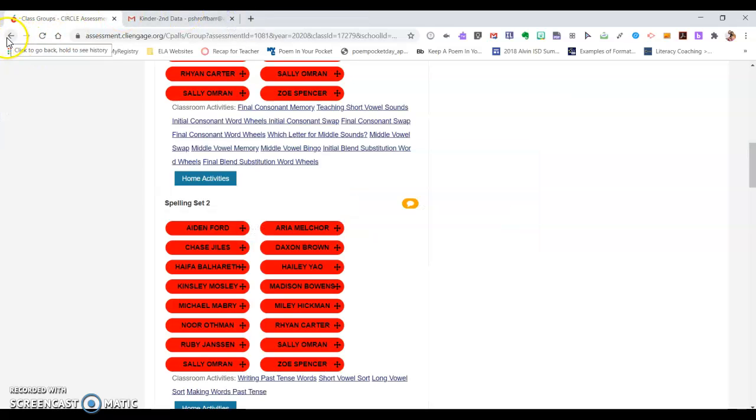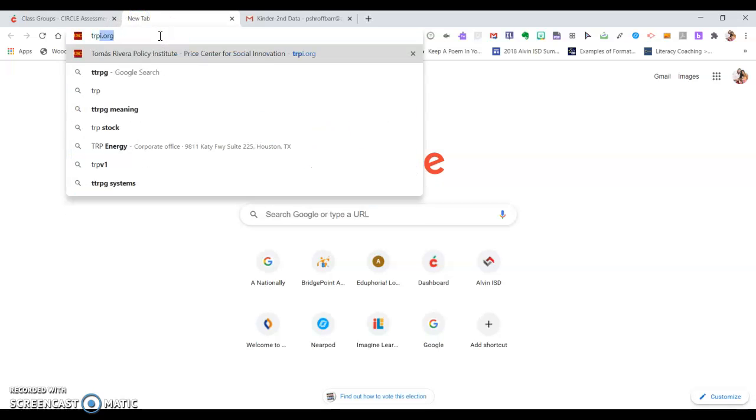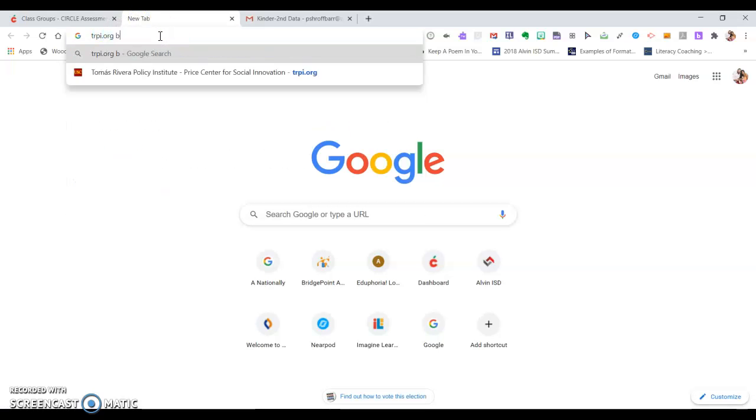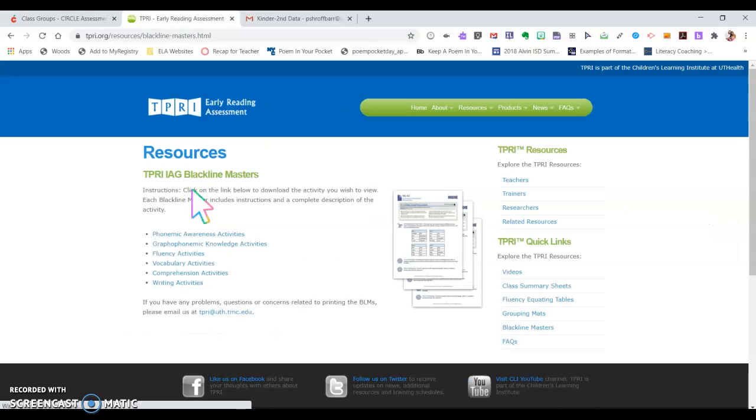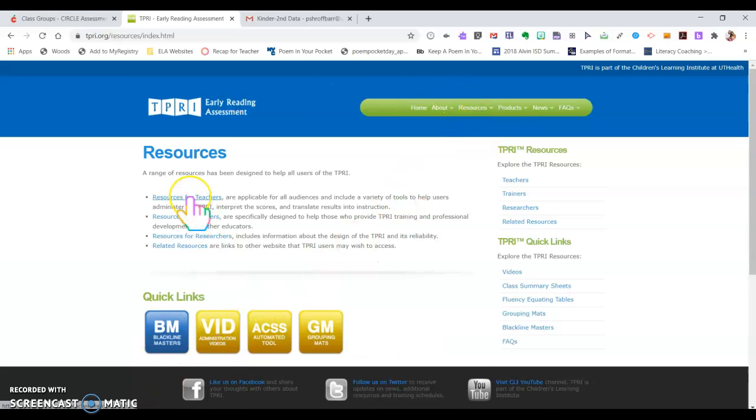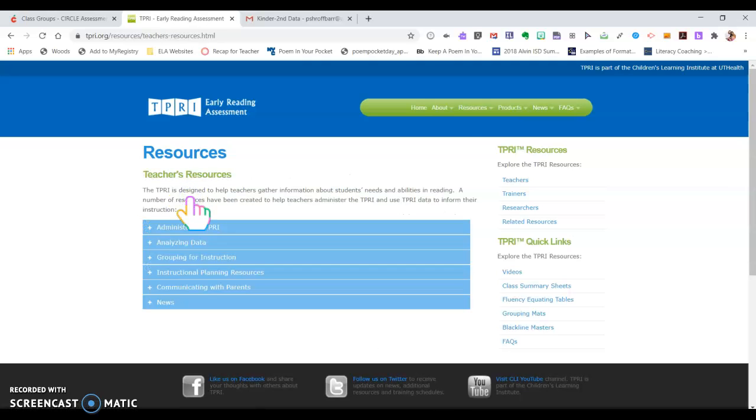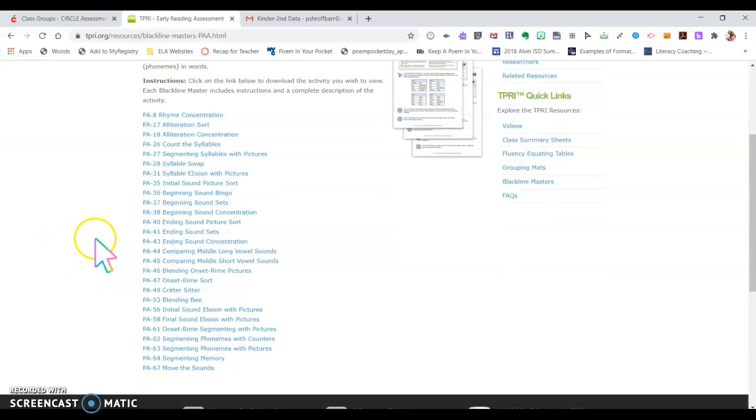Okay? Another great place to go is tpri.org. Last time I did this, it did not work for me, so let's see what happens this time. So if you go to tpri.org, it'll take you to this website. Okay, you're going to come here, you'll go to resources, you'll go to resources for teachers, and you go over here where it says Black Line Masters, and it'll take you to different Black Line Master activities that you can do.